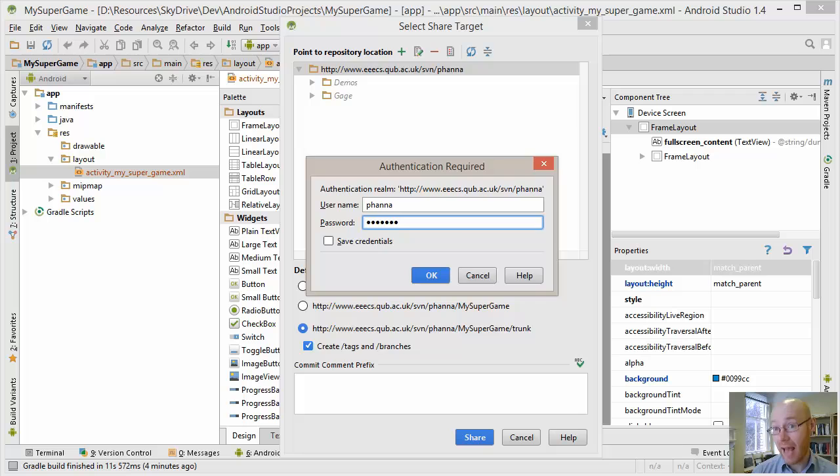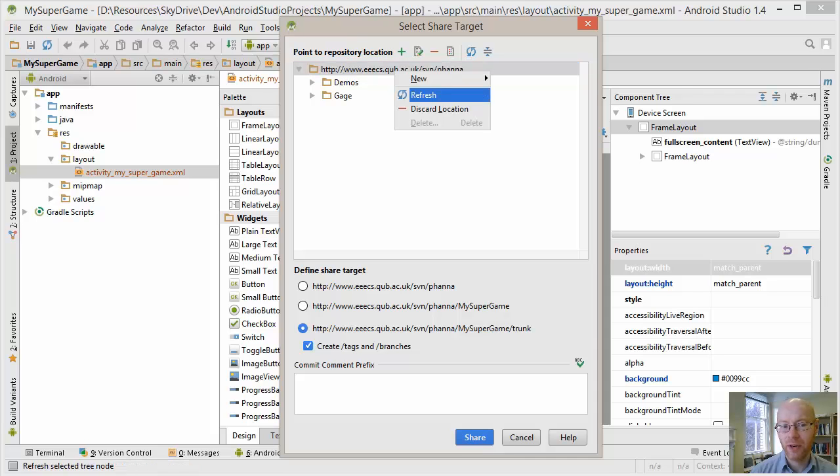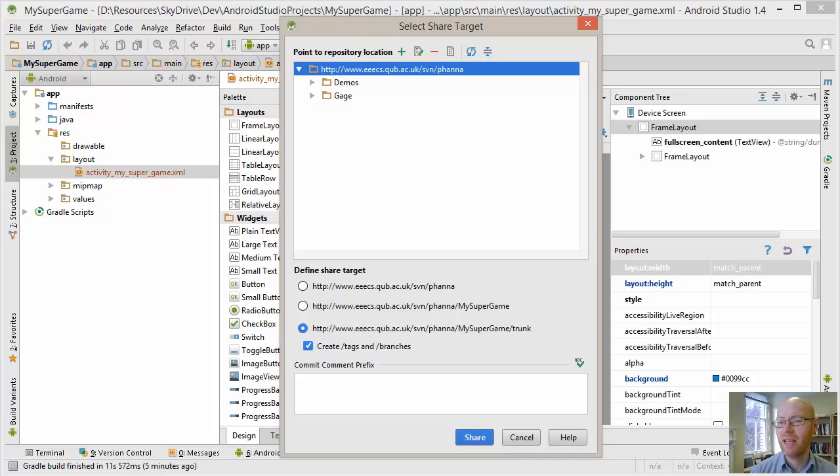But we want to add it in effectively to the group repository. So I'm clicking there on the group repository. That's going to be the directory heading I want to add it in. You can do new remote folder, but you don't need to do that there. It's going to create it as my super game, the name of this project, so it'll be the default folder that's added into it.